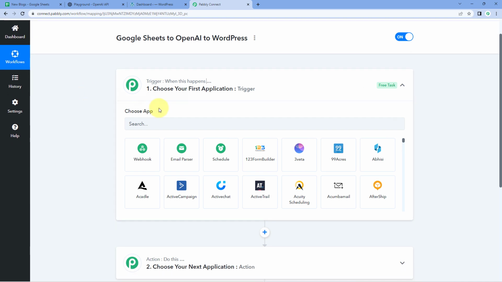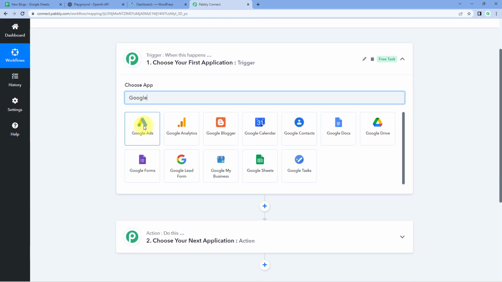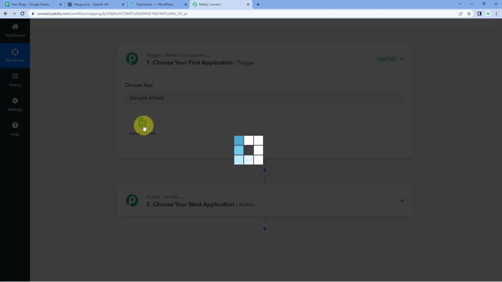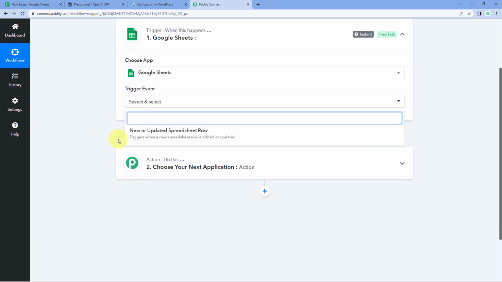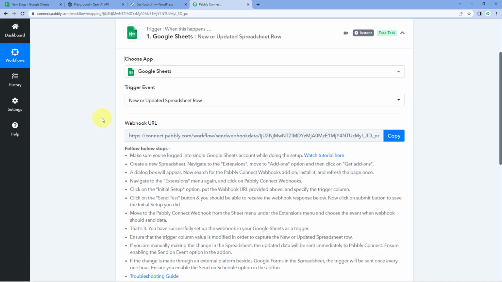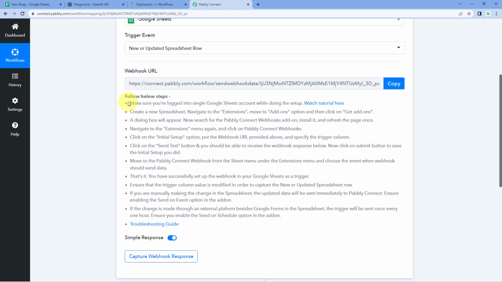Now here in the Pabbly Connect trigger window, in Choose App, search for Google Sheets. Select Google Sheets. And then in trigger event from the drop-down, select new or updated spreadsheet row as the trigger event. Now after selecting a trigger event, Pabbly Connect gave us a webhook URL. And using this webhook URL, we are going to connect our Google Sheet with Pabbly Connect. So how it is done? You can follow the help text given below over here to know this.